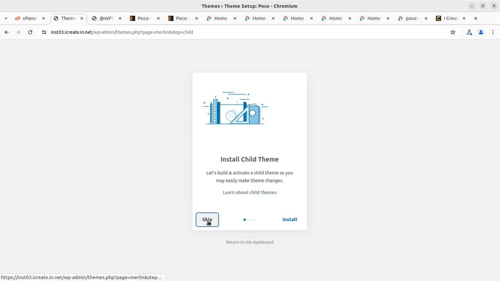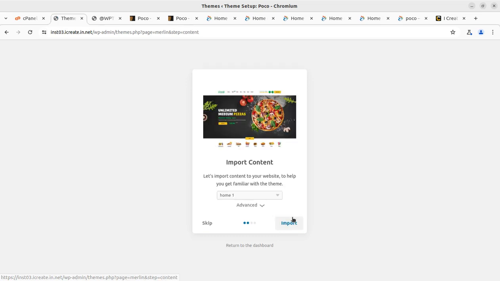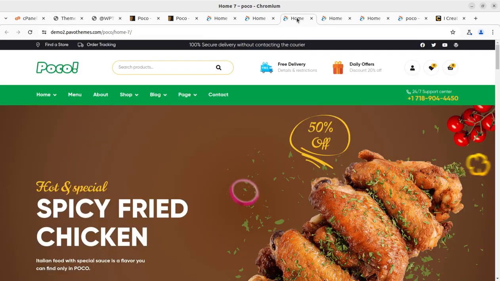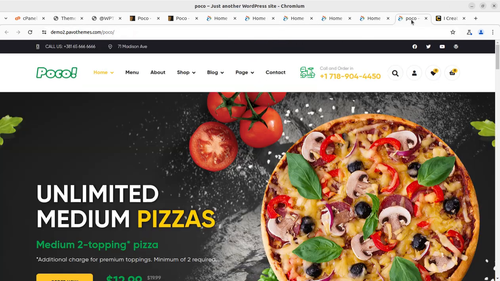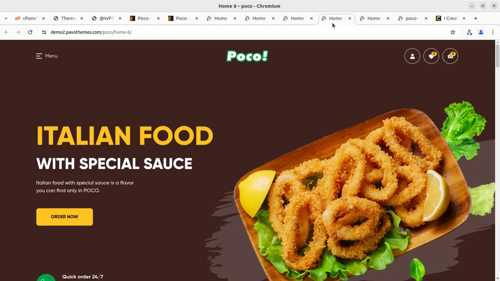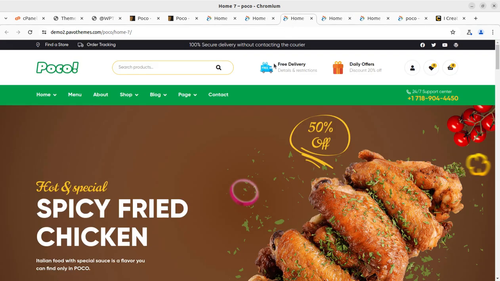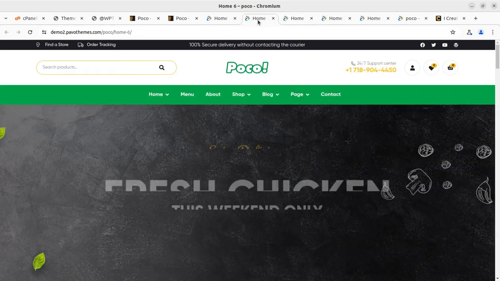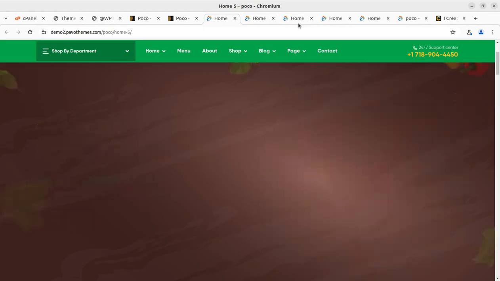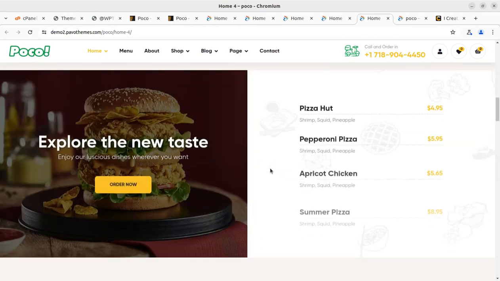So the child theme can be skipped here, and we have already installed all the plugins. So we are up to speed. We can simply select the demo we want. Like I'm selecting, okay, which one am I going to select this time. Earlier I installed this one, the first one, and this is the second. So all are good. 8, 7, and 2. So let us go with this second one. It is good for me.